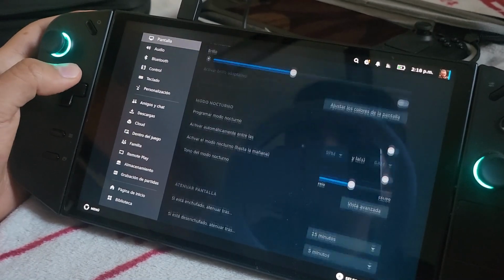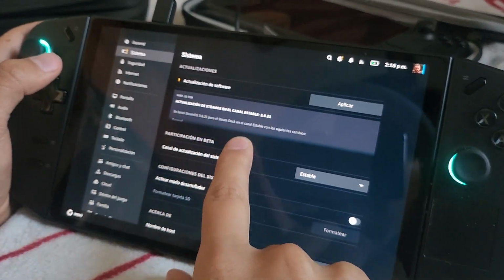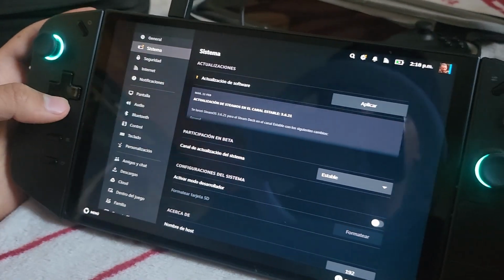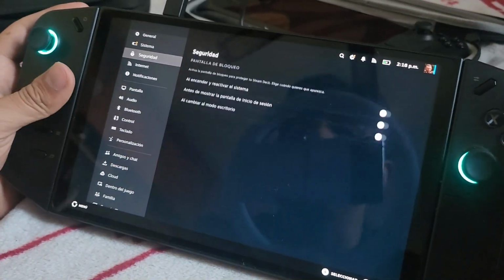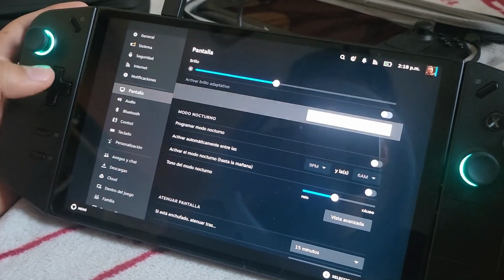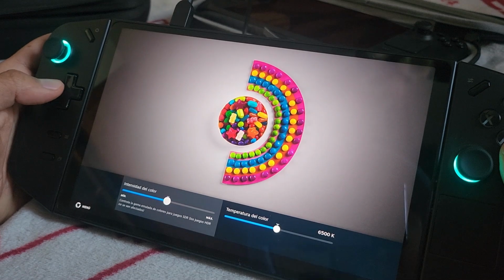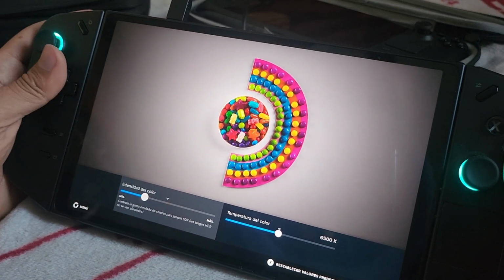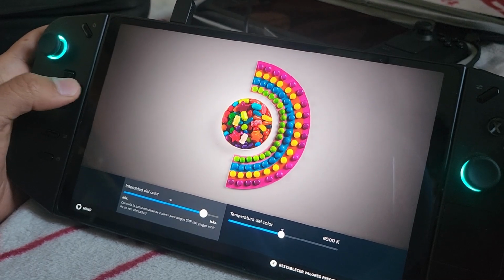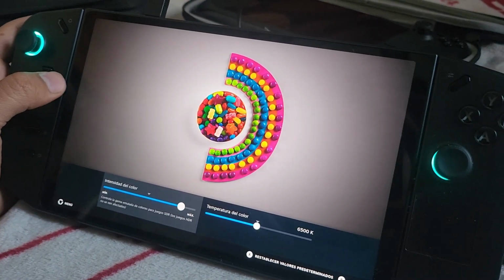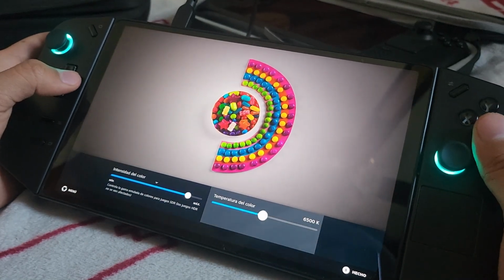And for example, if you go up here on system, you can see that I have the last update from SteamOS, right? You will have all the updates that you have on the Steam Deck and all the improvements you will have here. For example, in a screen, you can change the colors of your Lenovo, and you can, for example, turn down the intensity of color, and it really works and works well. Maybe you don't see here on the recording, but it really works on your Lenovo Legion Go, for example.